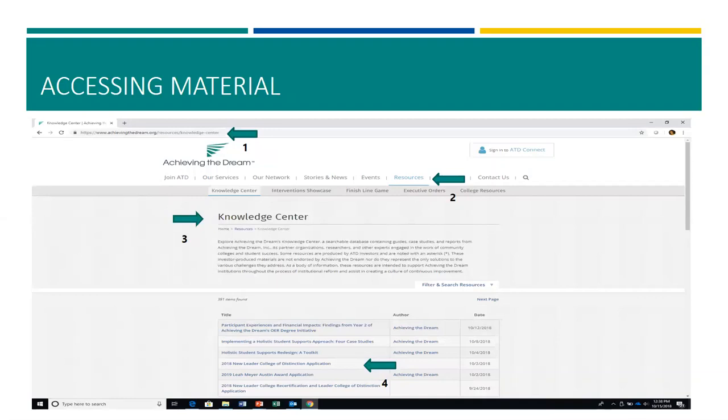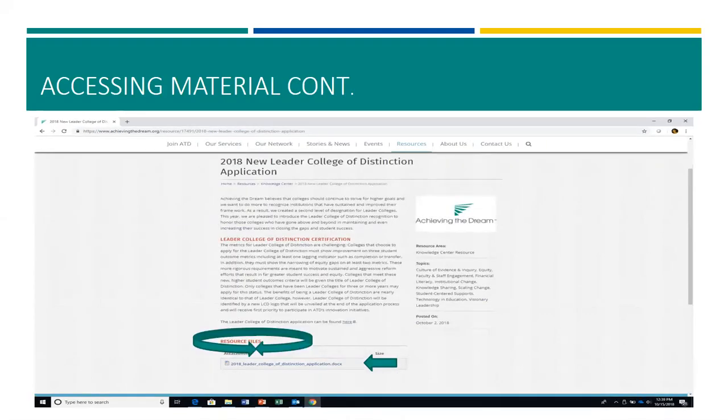The Leader College of Distinction material and instructions are stored on the ATD website at achievingthedream.org. Once you access our website, you will then click on the Resources tab marked with the number 2 as indicated on the slide. The third indicator is the Knowledge Center page, which stores the link that gets you one step closer to accessing the 2018 new Leader College of Distinction application. Once you click on the link towards the bottom of the page under Resource Files, you will find the link to the application that includes instructions and other pertinent information. The document starts out with the introduction, followed by this year's eligibility requirements.